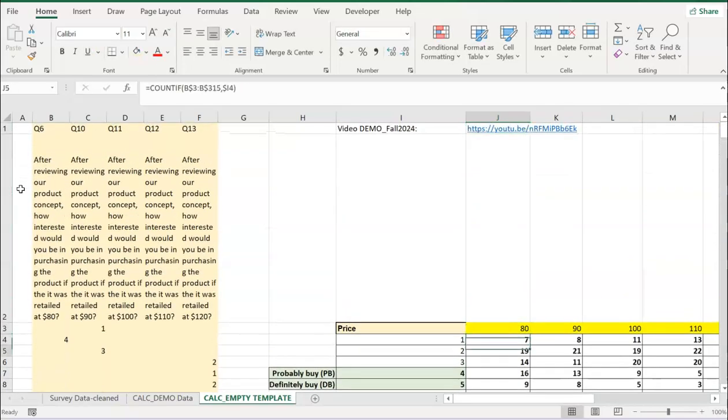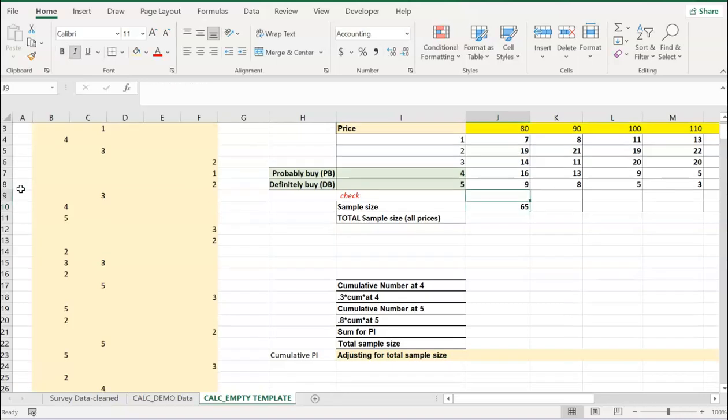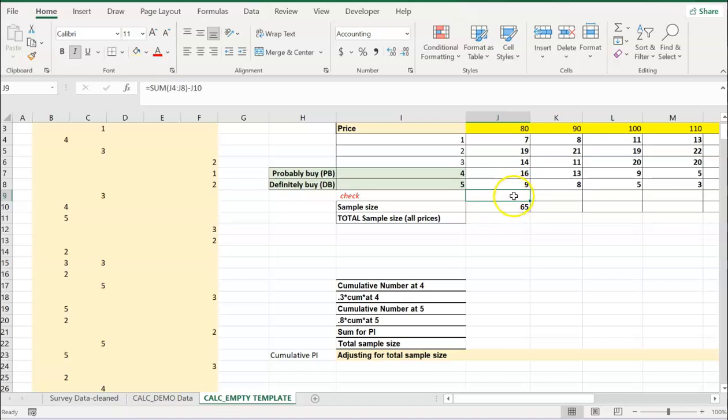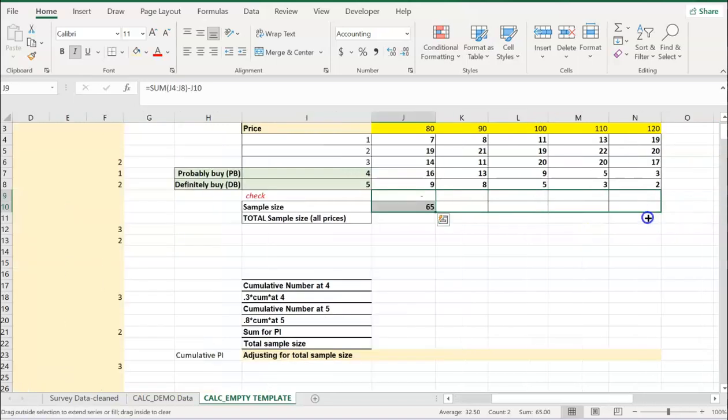So 65 people. I could check that number by taking the sum of all those counts. That should be the same as what I just calculated. So I do the sum of this minus the number I just calculated, and it should be 0. So that's 0, the dash in the accounting format means 0. All right, that means it's fine. We're good. Copy all this down and to the right. And these are my sample sizes for each price.